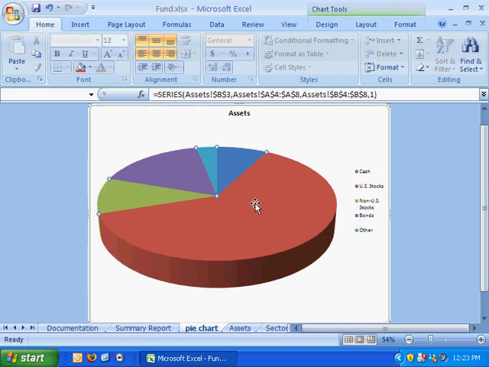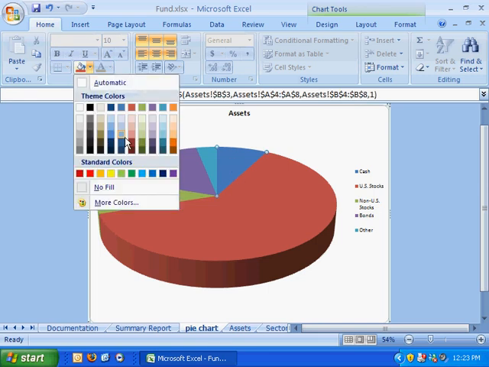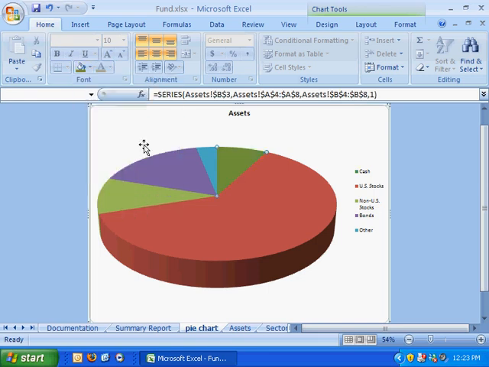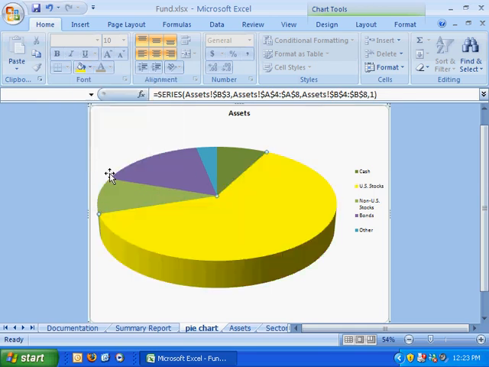We can also do a lot of different things with the pie chart itself. I can go ahead and click on one piece of the pie, maybe the purple piece, the green piece, the larger piece, and modify a couple of things. I can change the color, perhaps. I might want to change the color of the large piece of the pie.